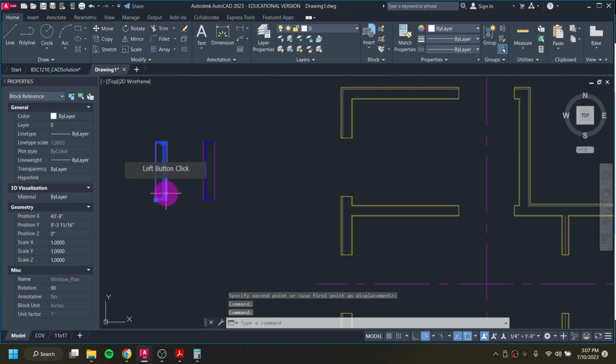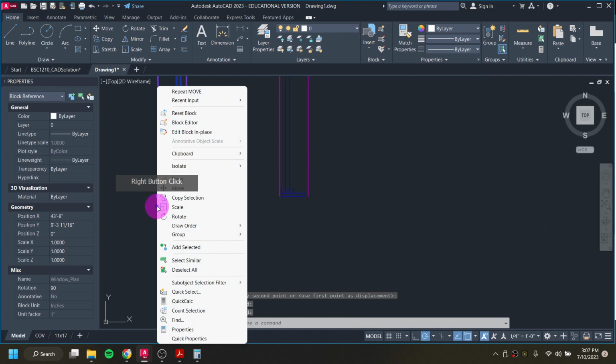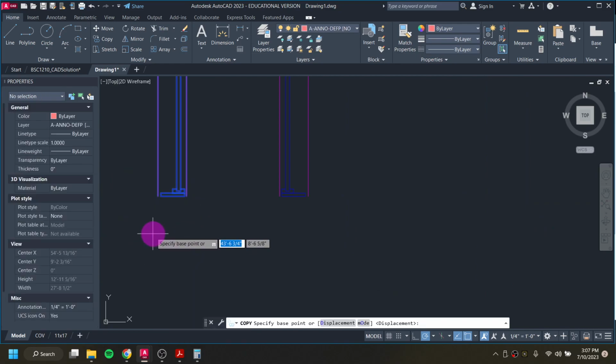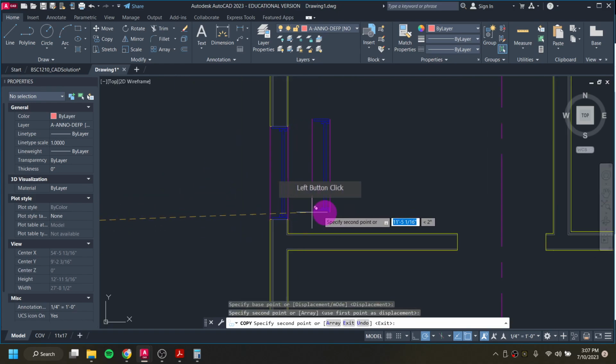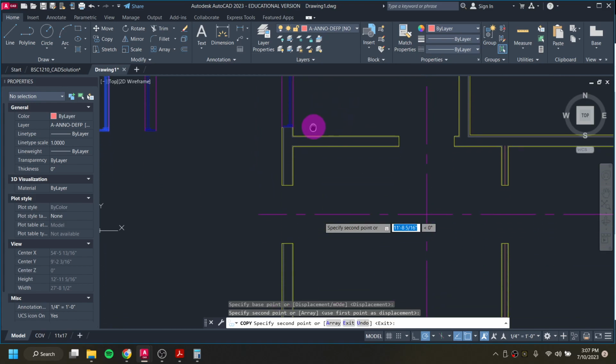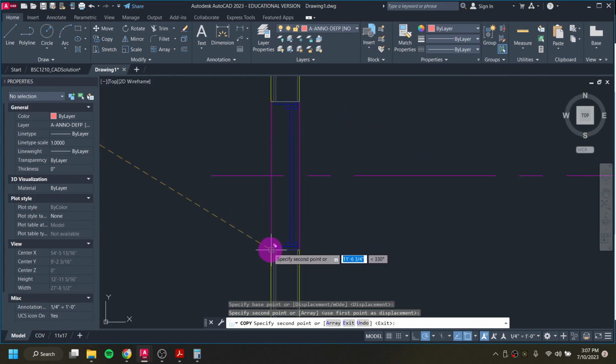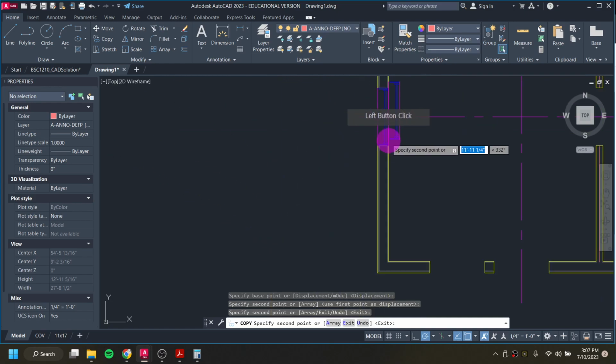So I'm going to pick this guy first. I'm going to right click, copy. The base point here is going to be important because I want to copy it based off of a point that's going to be easy to know where it goes. So I'm going to click this bottom corner so that I can easily pop it into where this 3-foot opening is. And the same thing with this one, I'll just pop it right into that opening.